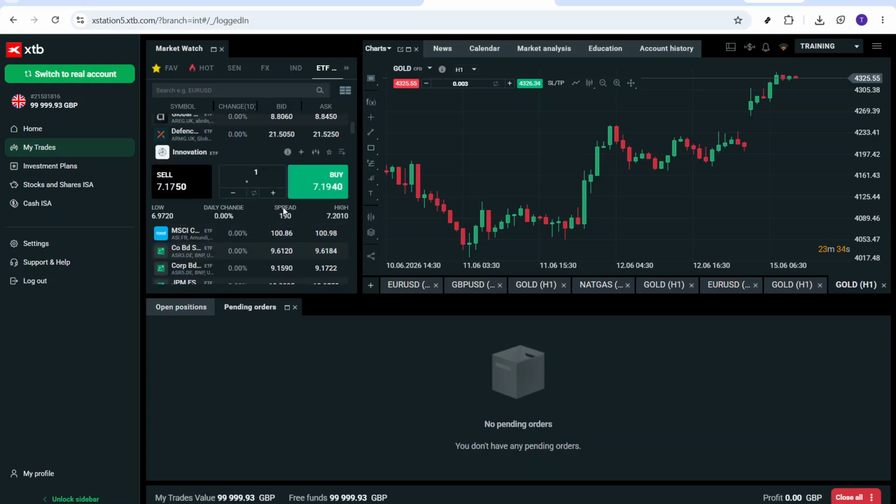And there you have it. Although XTB doesn't currently support direct integration with TradingView, this guide helps you work around the limitation and still take full advantage of both platforms.